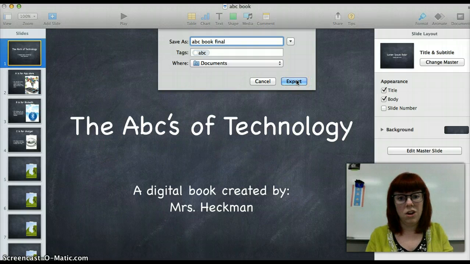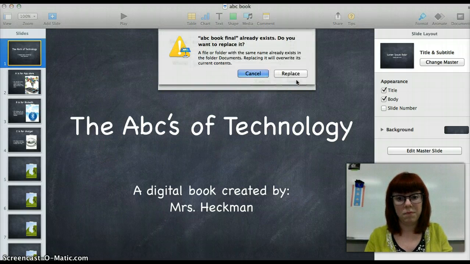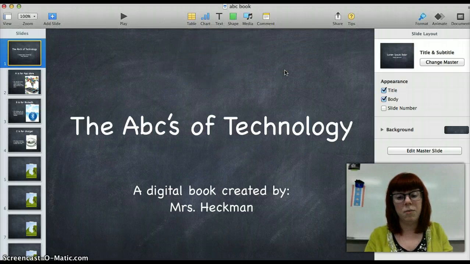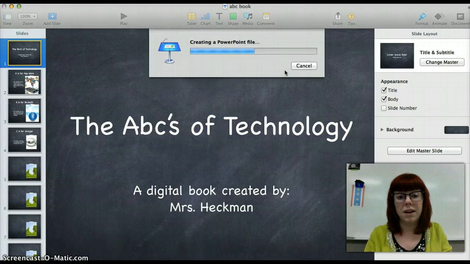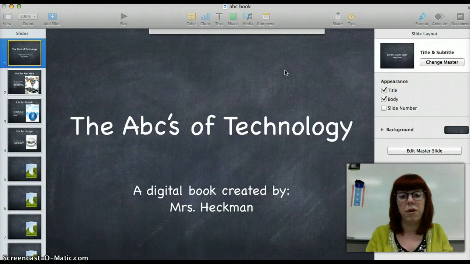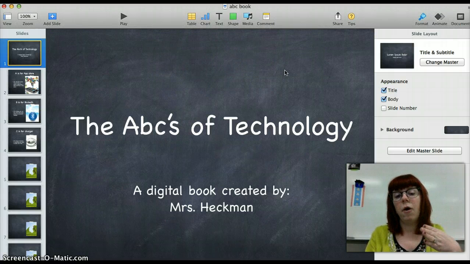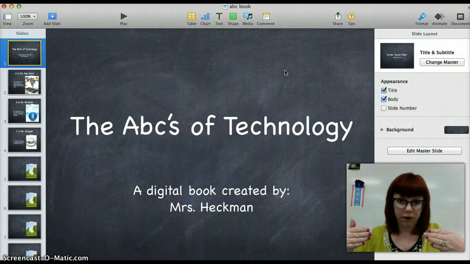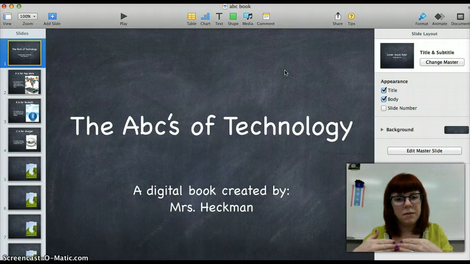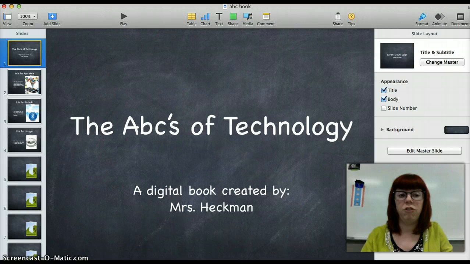Then you're going to have your partner look it over, see if you did it right. You're going to export it. You might not get this message that says replace, but look, now it says we're turning this into a PowerPoint file. This means that the extension of a PowerPoint file and slideshare.net will play nicely. If it was just a keynote still, slideshare.net might not have played nicely. So that's why we're changing it.